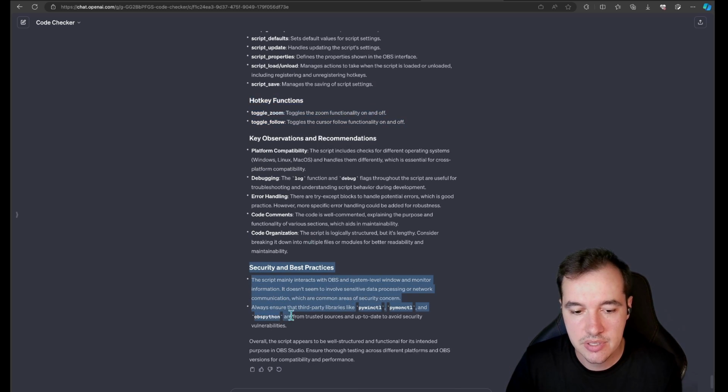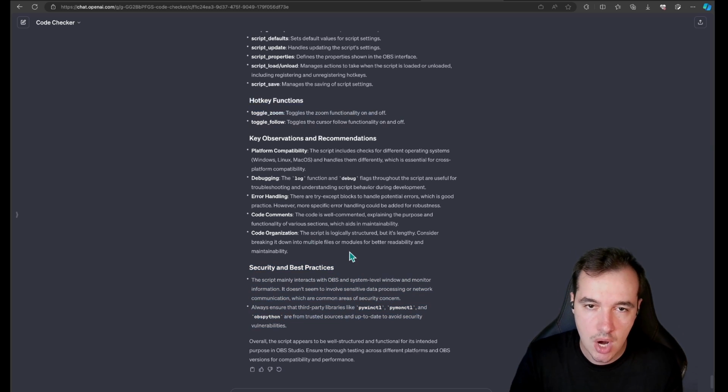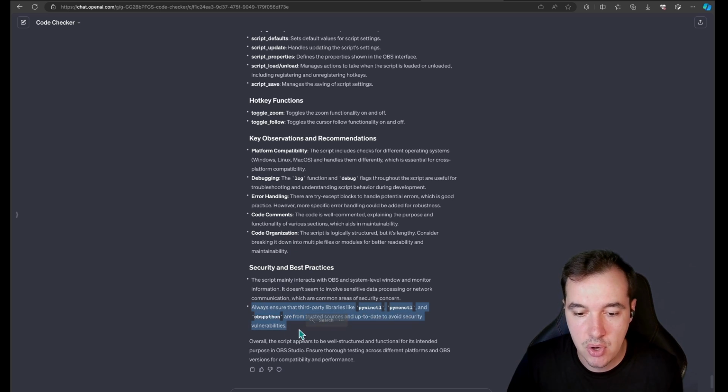And it also tells me here hotkey functions that it potentially uses, and so on and so forth. And at the end here, it tells me security and best practices, right? So it describes the code to me, and at the end it tells me the security and best practices. It highlights to me here that the third-party libraries that are used should always be trusted sources and up to date, and of course avoid security vulnerabilities.